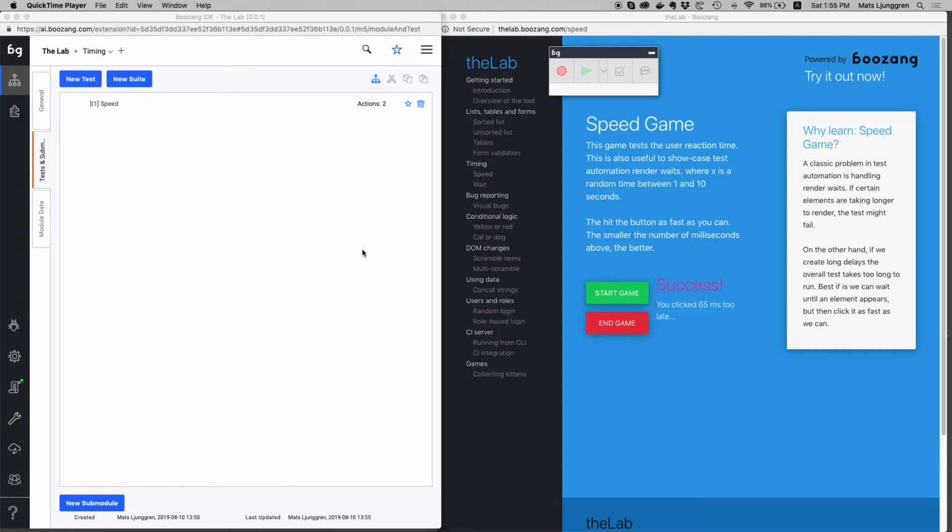So now we've basically been able to automate the speed game. How do you wait for an event and then react to it as fast as possible? Well, sometimes that's not really desirable. Sometimes the browser is really good at giving us information and saying, hey, I'm ready.